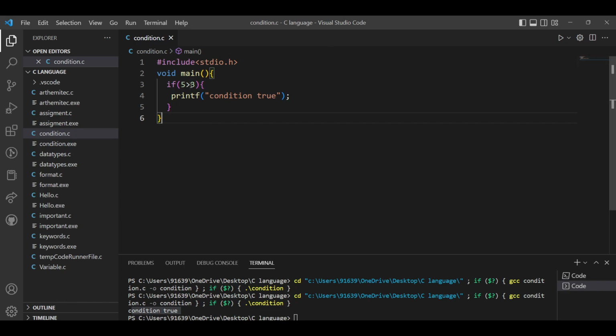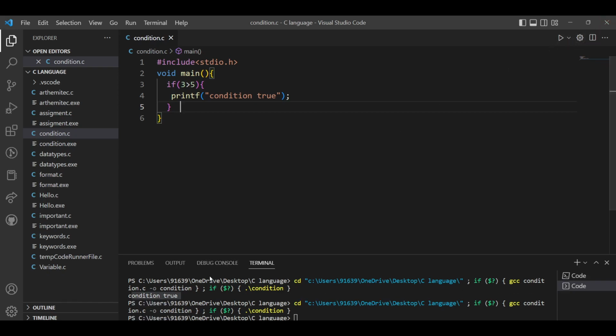Suppose I write a false condition. What is a false condition? 5 less than 3, no. Let's say 3 greater than 5. This gives me a false condition, because 3 is not greater than 5, and this line of code is not executed. So you can see the output here: my console is not giving any output. So this is all about the if condition.